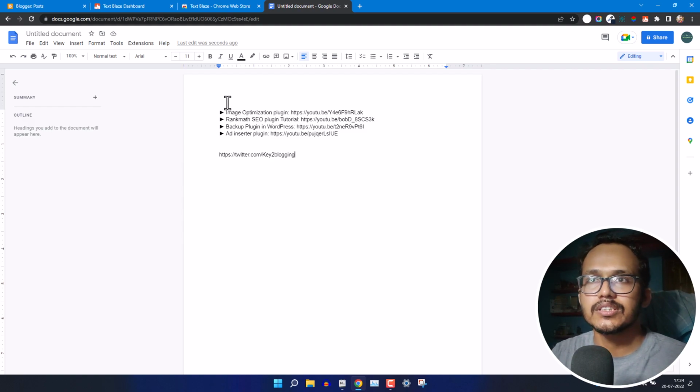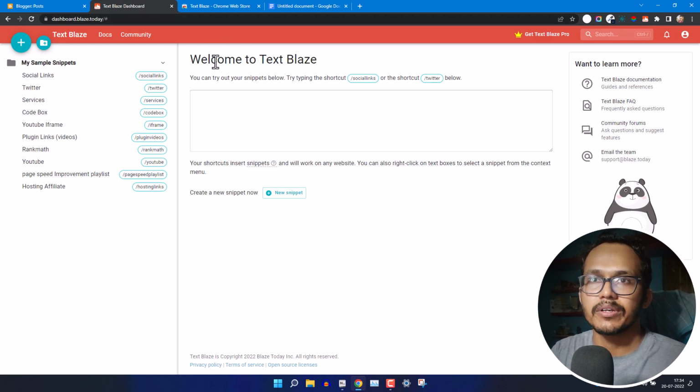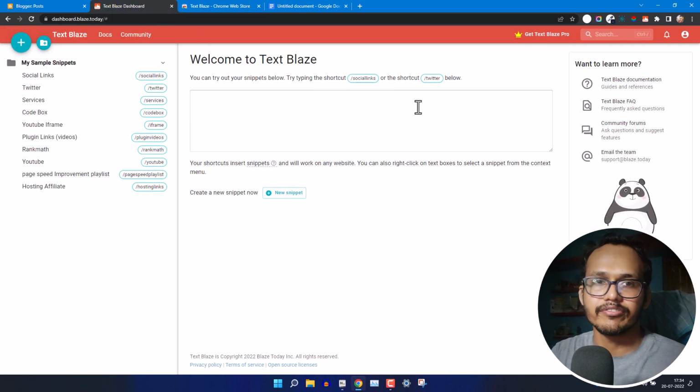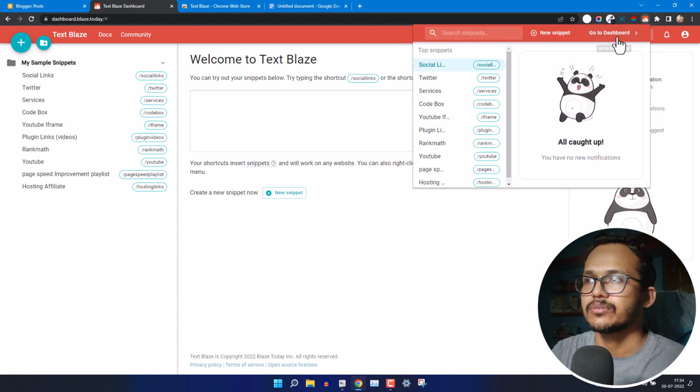And I have been using this Chrome extension for about a month, and you can see this Chrome extension is called Text Blaze, and I will leave the link of this Chrome extension in the description so you can check it out and download it to your computer. After installing this Chrome extension, you need to create a free account. So let's click on Text Blaze here, and you need to sign in through your Google account, and it will show a dashboard like this.